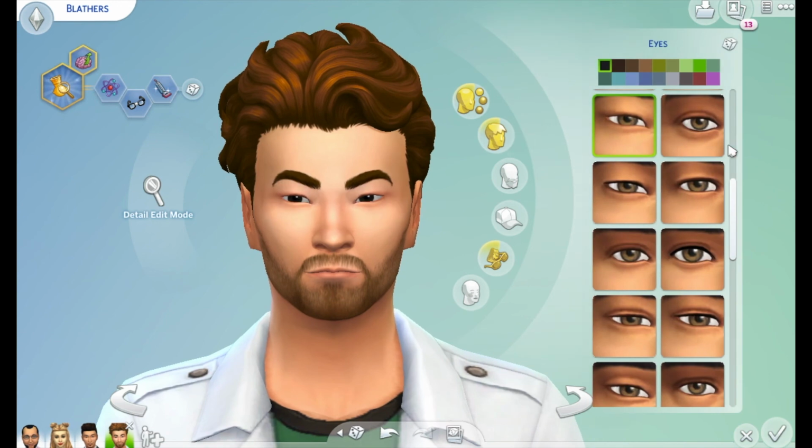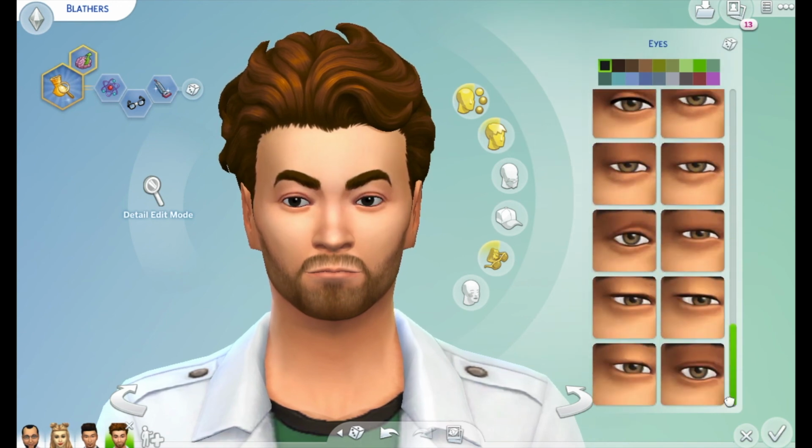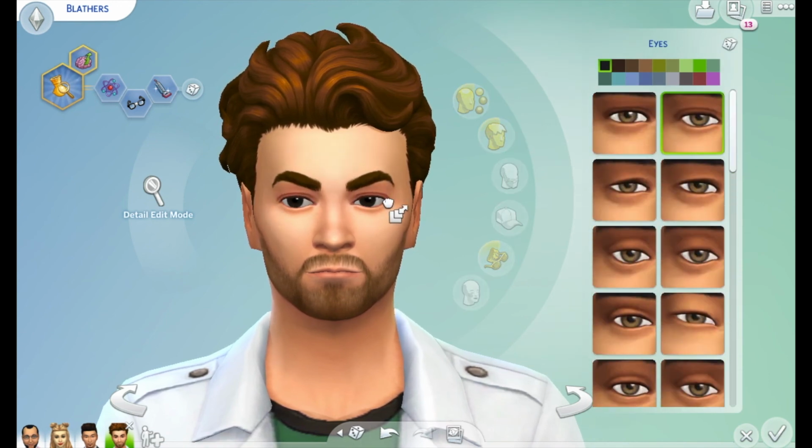Anyway, he is an owl, obviously. So I tried to give him bigger eyes. Well, not bigger eyes, droopier eyes, I guess, because he's an owl.